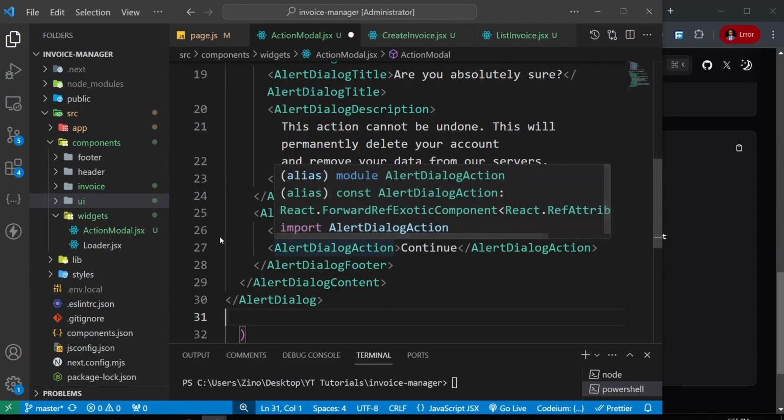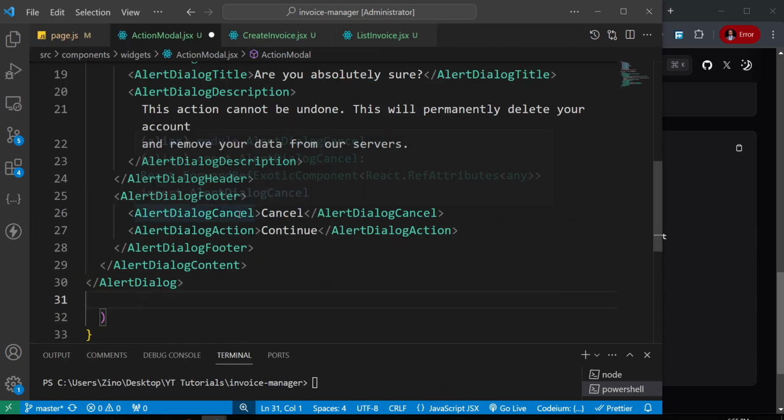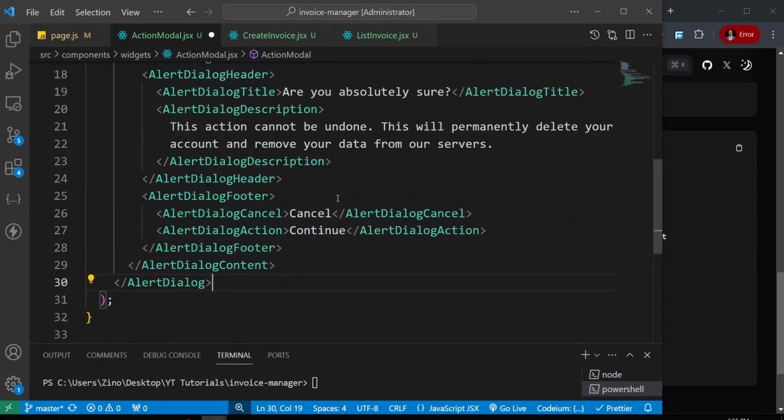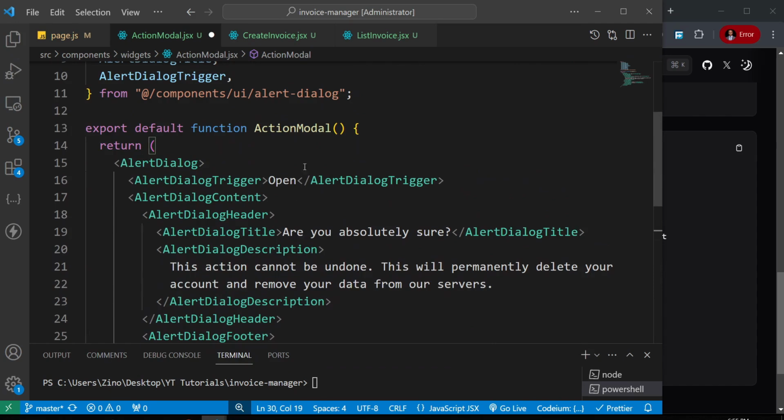Now, because we are creating this action modal as a reusable component, we're going to need to have a lot of props. So for example, this text here that says alert dialog title, we're going to make it a prop that's just going to have the name title. This trigger that says open, we're also going to make it a prop. So let me just bring in all of the props that we need.